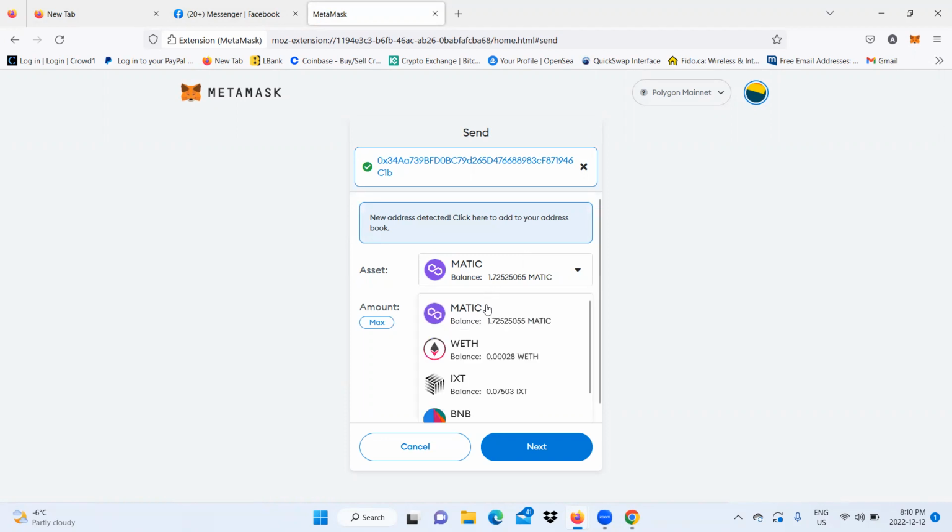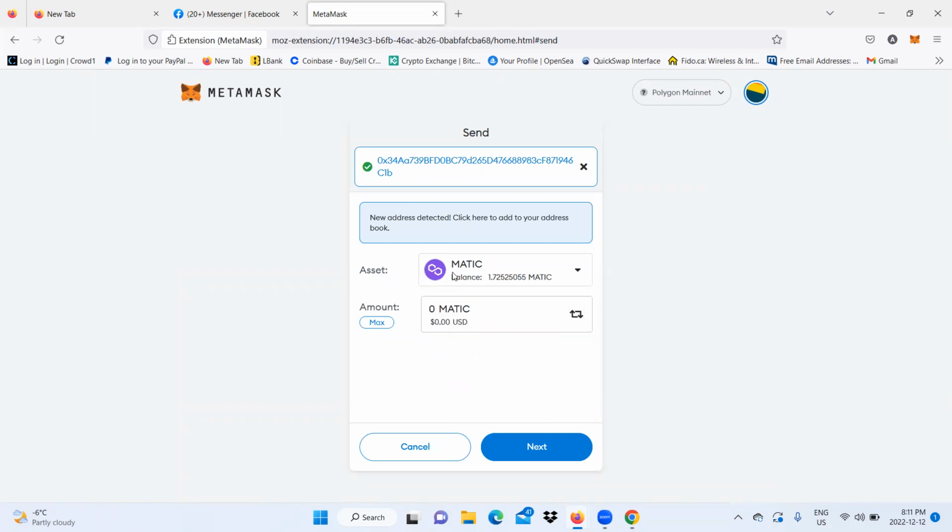So I select Matic, right? You can send other things as well. You can send IXT, BNB, USDC, wrap Ethereum. It's the same procedure for any token you want to send. But right now in this tutorial, I want to send Matic. I choose Matic, and I'm gonna send 0.9 Matic. So I'm gonna click on next, right?